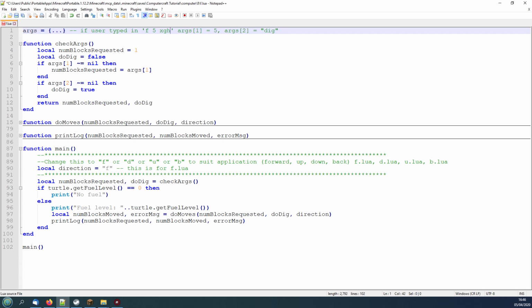So you can type what you like here. So args2 is if you've got anything at all in here, it'll set do dig to true, otherwise it'll be left as its default. So this whole function just checks what's inside the arguments and gives a definitive value to the number of blocks requested and whether or not we're going to do a dig, and it returns it back to what was calling it, which is down here.